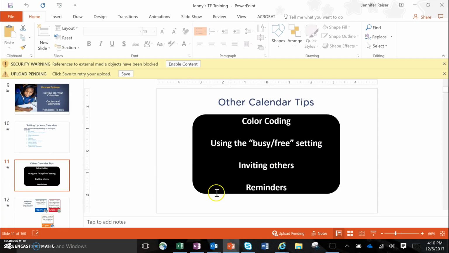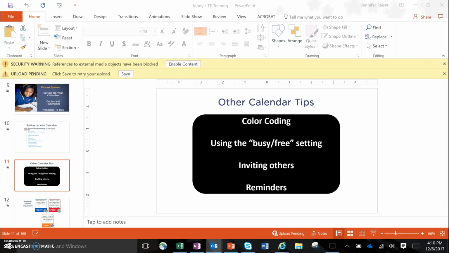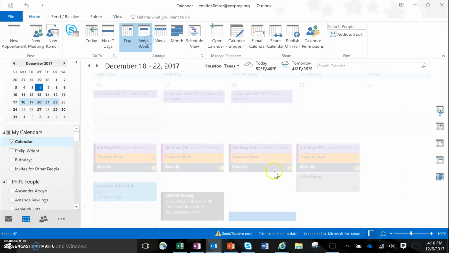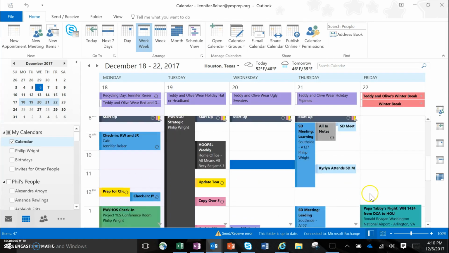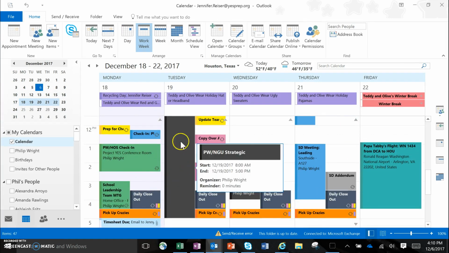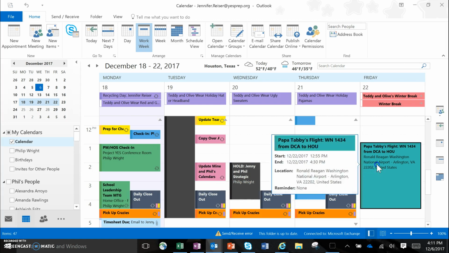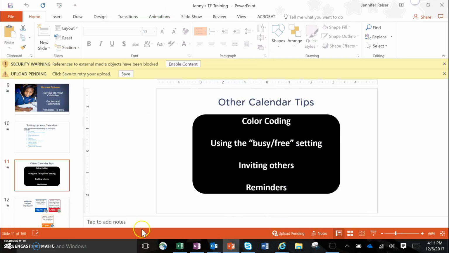Some other calendar tips. I showed you my calendar. It is color-coded, and that's just one style of managing your calendar, but it's easy for me to look at my calendar and see where I have meetings or different work time, or see where things overlap and I need to fix it, or like my dad coming into town, just to help myself stay organized.